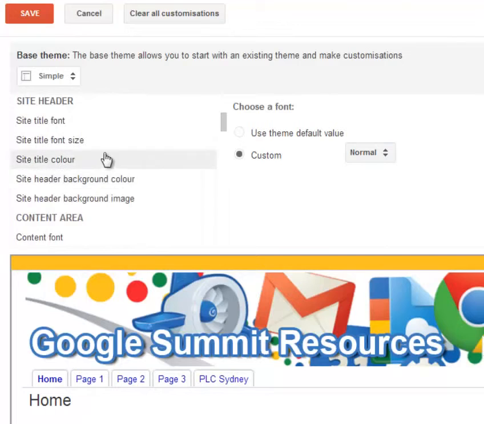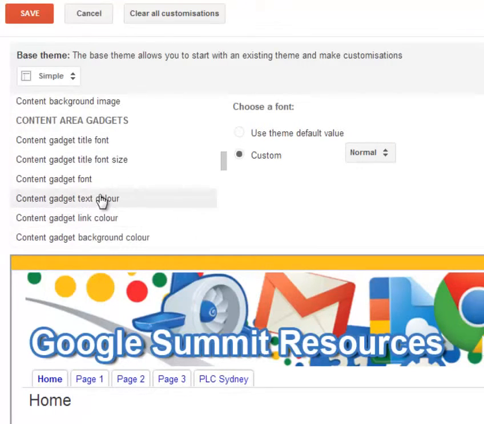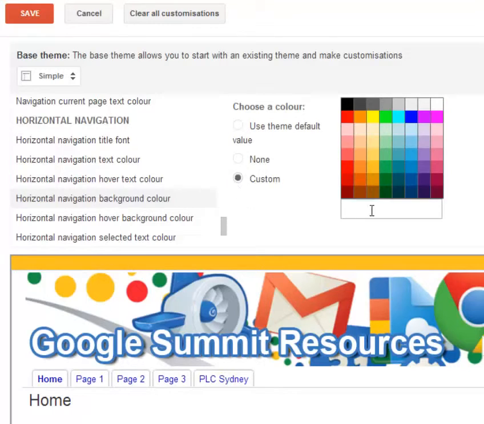And so the same thing, if you want to change anything about this, if you want to change the color of these buttons, for example, you can scroll down here till you find horizontal navigation here, and we've got horizontal navigation background color. So that would be the button. So let's choose that. Let's make our buttons green. So I'll choose the green, and there you go. So we've got green buttons.